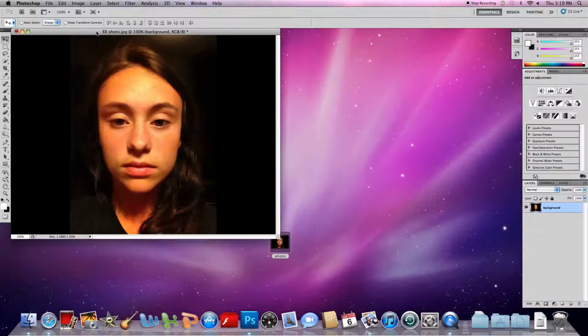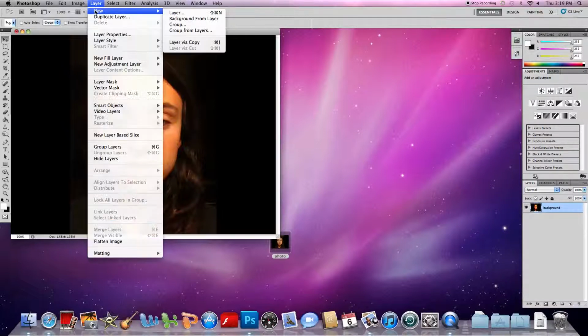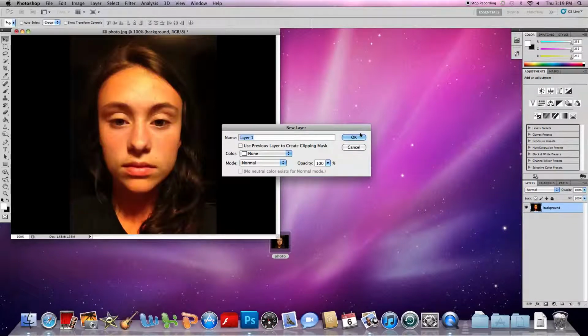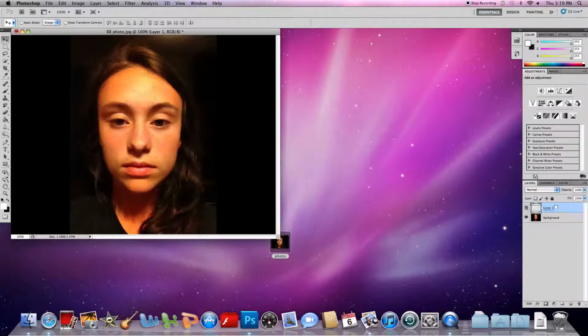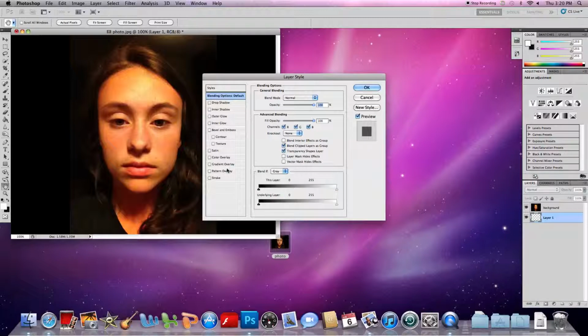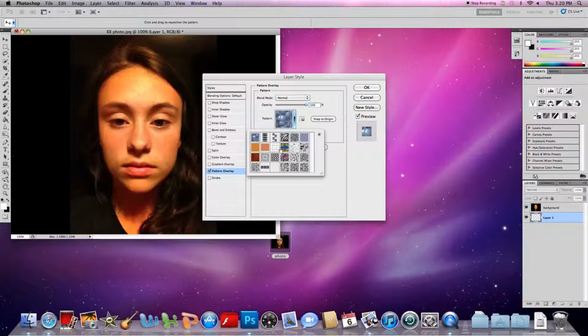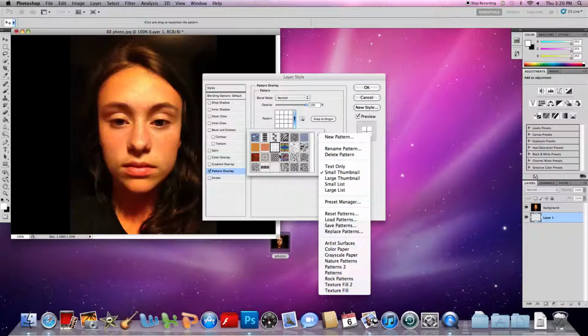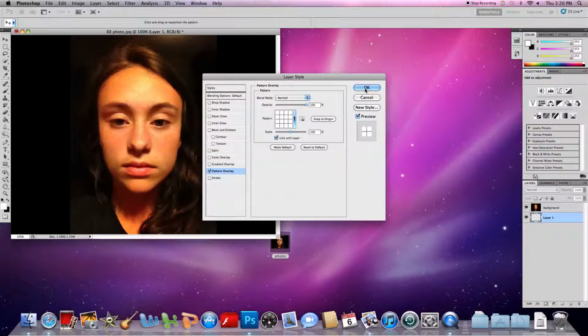You're going to want to create a new layer, so go up to the top bar and hit Layer, New Layer, OK, and place it under the background layer. Double click the new layer and go to Pattern Overlay. Select the pattern with the blocks, and if you don't have it, hit this arrow, Patterns, and it will have the pattern that you need.